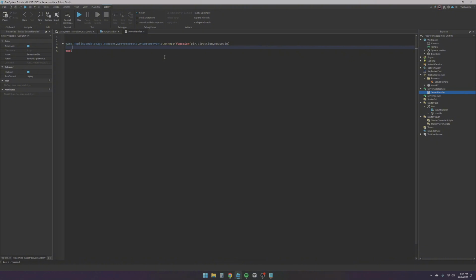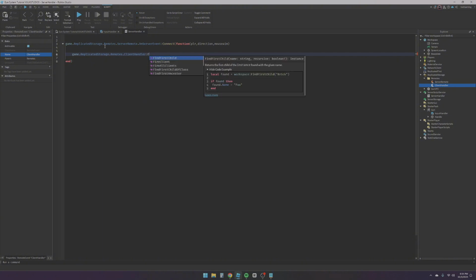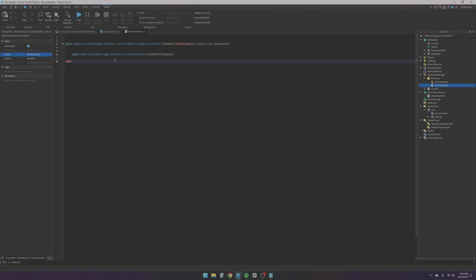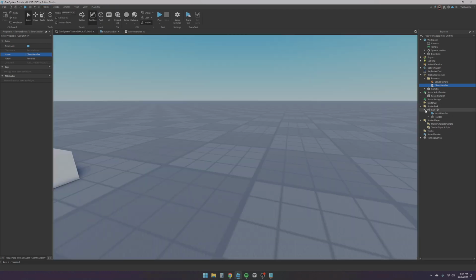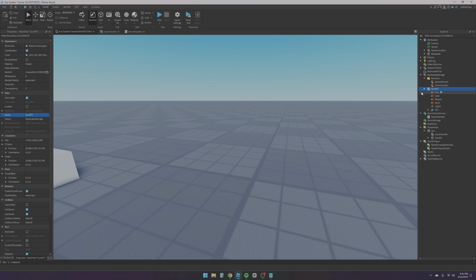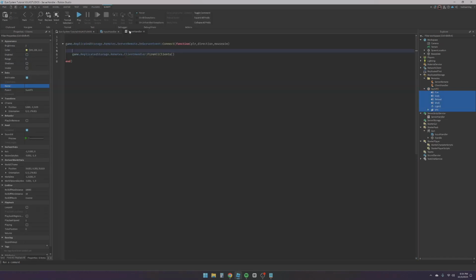But because I'll try to make it as easy as possible, we're gonna go with simple client replication through just one simple remote. We're gonna do that by making a new remote right here called client handler. Then we say game.ReplicatedStorage.Remotes.ClientHandler:FireAllClients. First of all, we're gonna take this shoot VFX that we did right here and make all of these go inside of our gun.